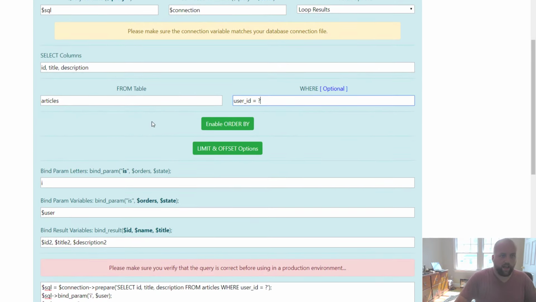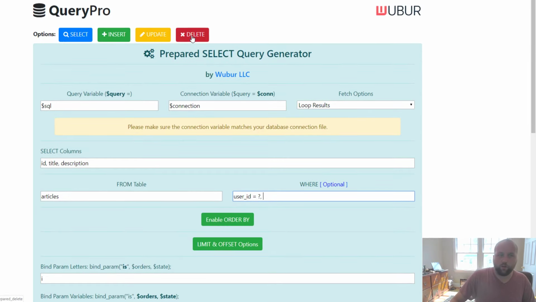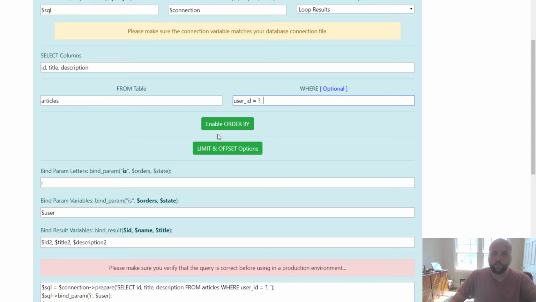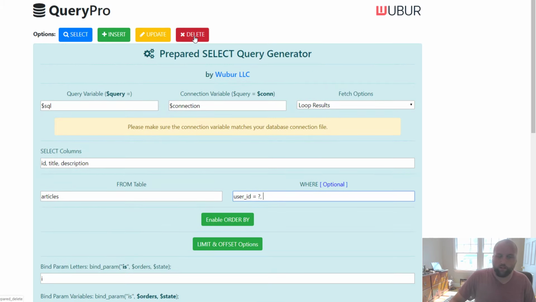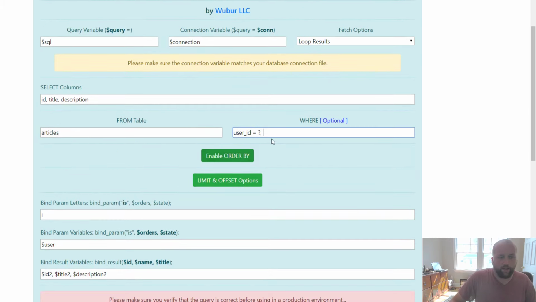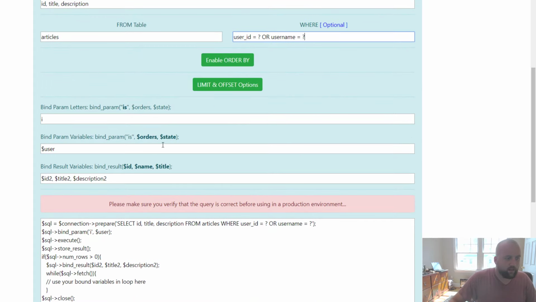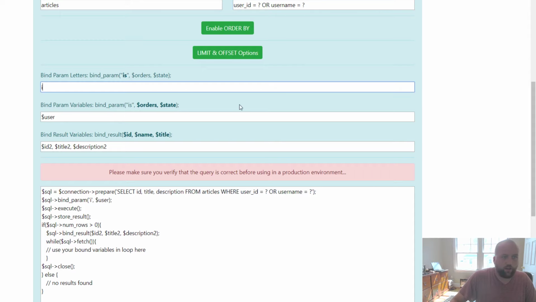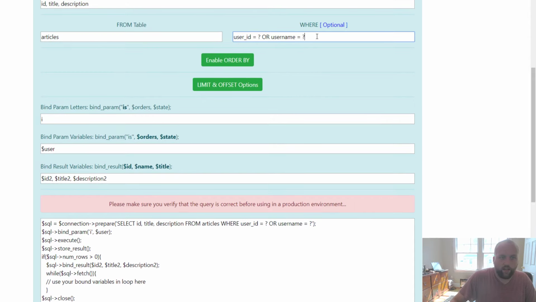We can also add multiple where options. And don't worry, I'm not going to spend as much time on every single query because a lot of these fields here and options are going to line up with our other generators here. And I just want to give you guys and girls a nice little baseline to go off of. So we could say where user ID equals question mark, or username equals something. All right, so I don't know why you would do that, but just for the sake of actually showing you that, we can do that.